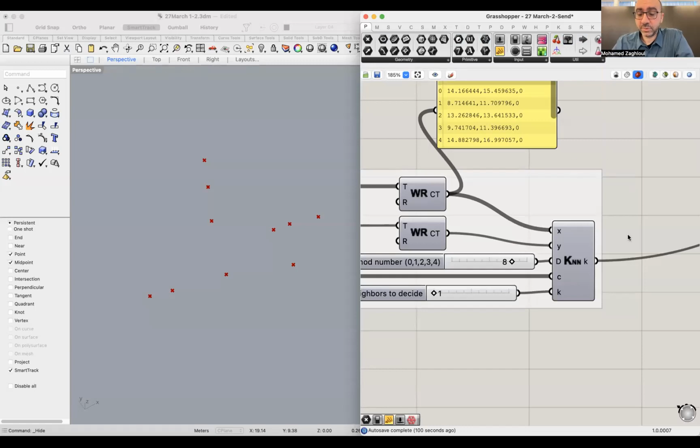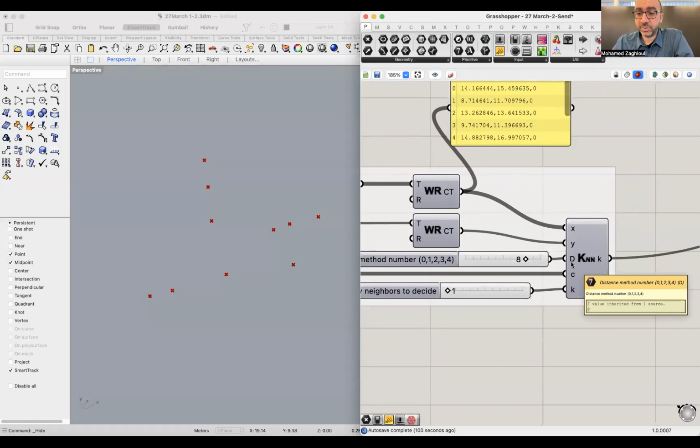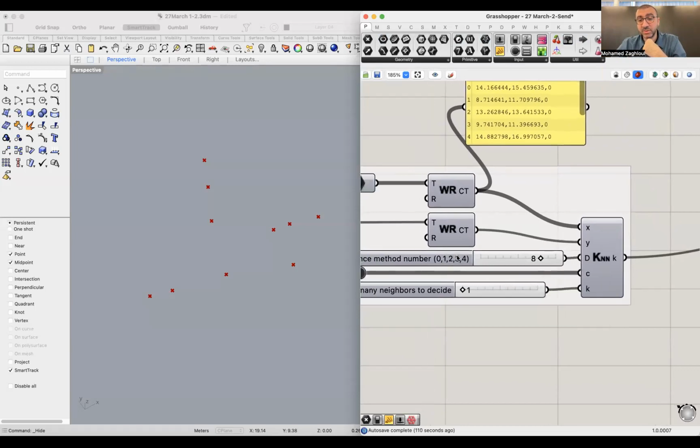Okay, the third input is the distance method. After 3, which is the squared Euclidean distance, you can add more. Any of these numbers means a squared Euclidean distance. Only 0, 1, 2, or 3. The 0, 1, or 2 are the other methods.